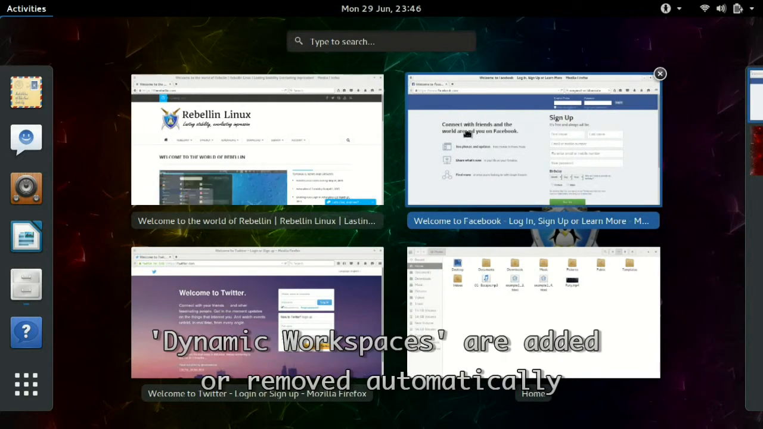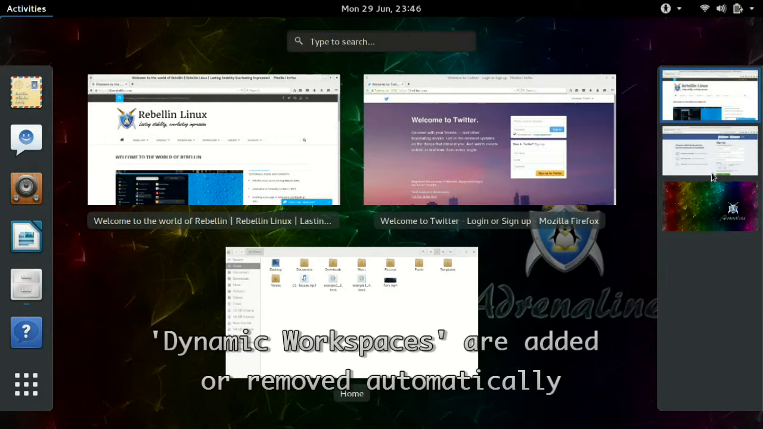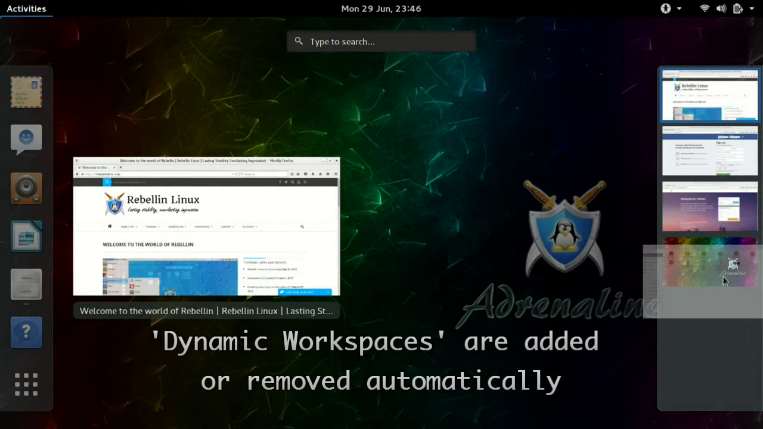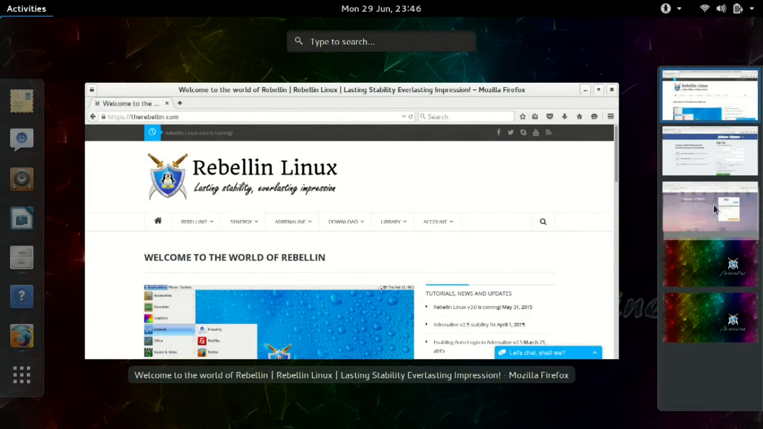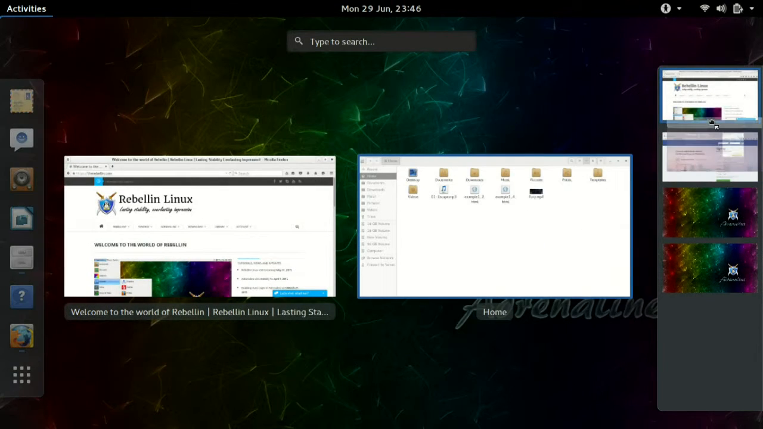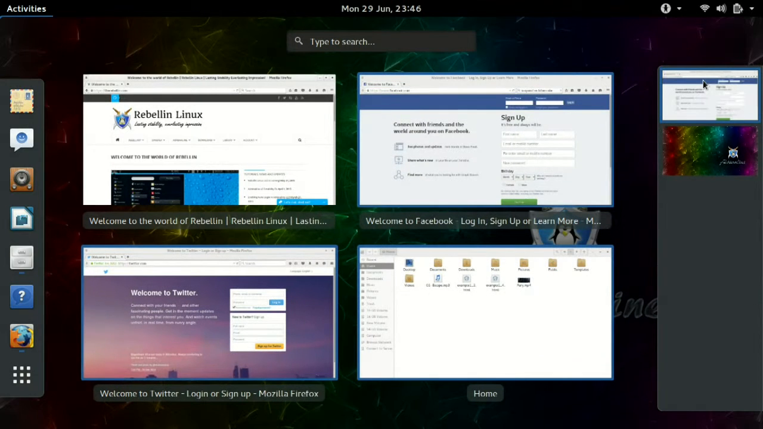For example, I'll move this window of Firefox to the second one, and a new workspace is automatically added this way. Okay. Well, great. So I got these workspaces, and I can just move these apps back, and as you can see, the workspaces are actually being removed automatically. There, we are back to 2.